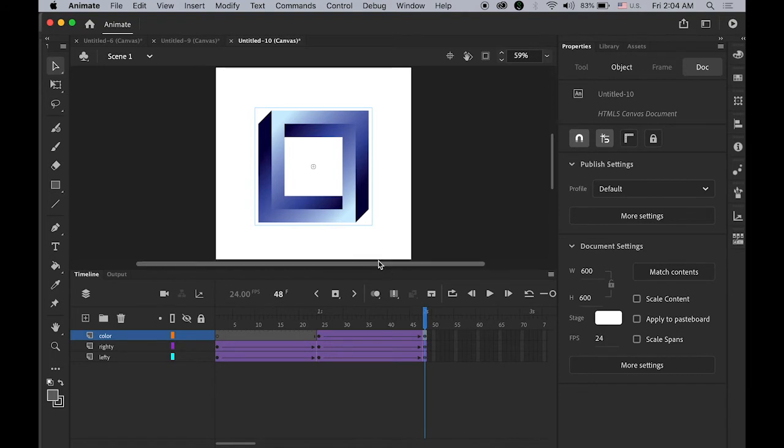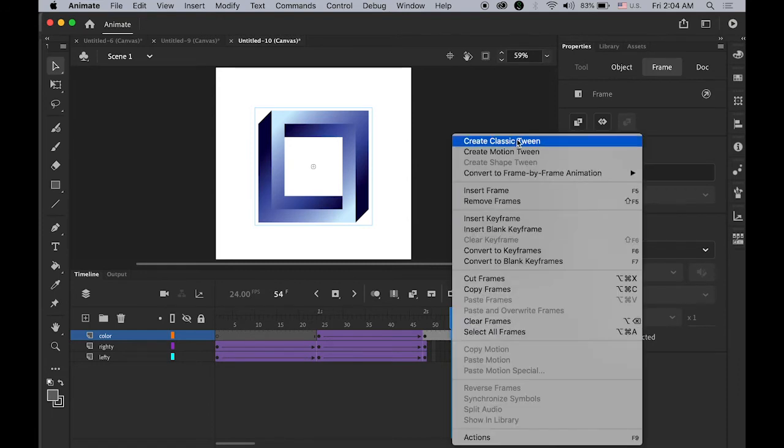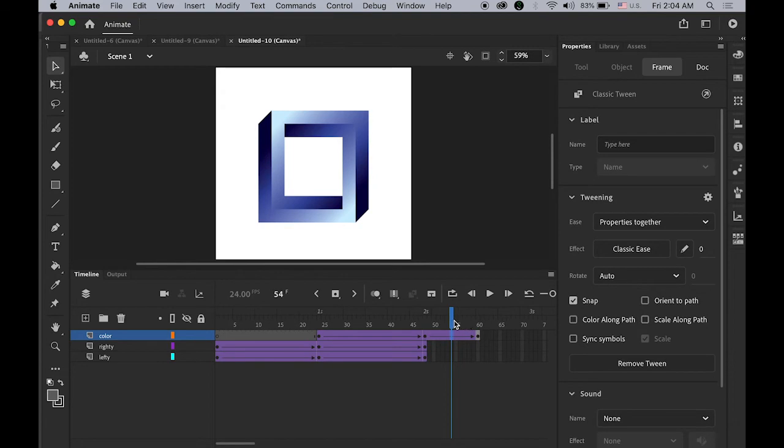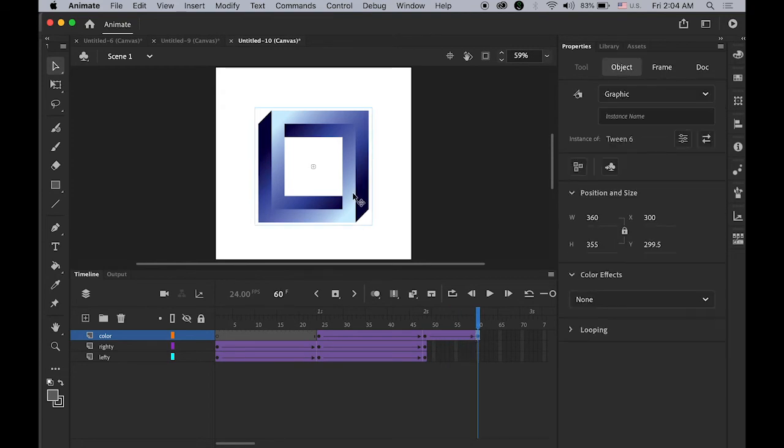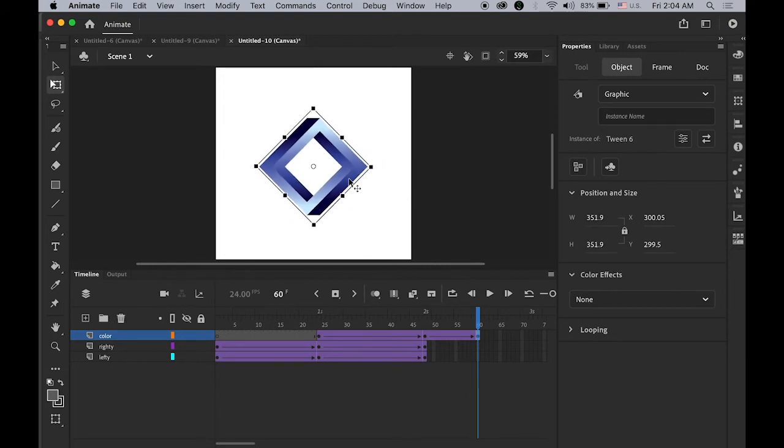Now, from here, I want to rotate this square, make it a little bit smaller and move it up slightly. So on frame number 60, highlight it and then insert the keyframe. Select any frame in between. Hold down the Control key or right click and choose Create Classic Tween. Now, on frame number 60 here, select your image, choose the Free Transform tool, rotate it once, just like this, and make it a little bit smaller and move it up.